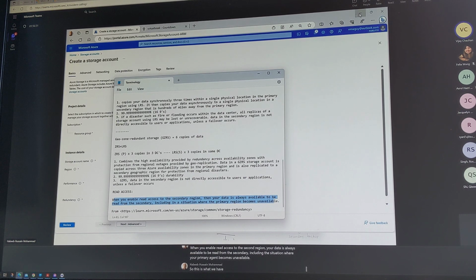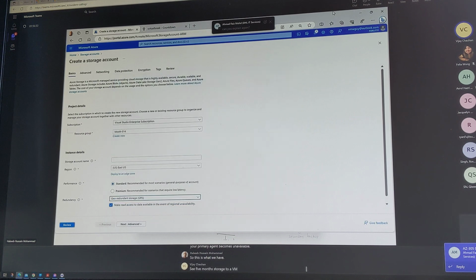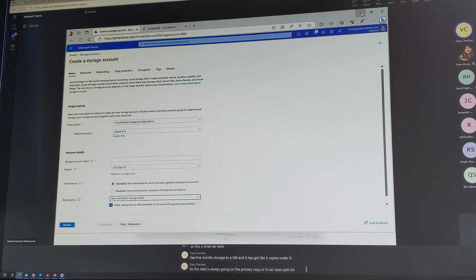So if I mount storage to a VM and it has 3 copies under it, is the read always going to the primary copy, or is it split based on the volume of transactions coming in? That's a very good question. And keep in mind, it's always going to be from one copy.